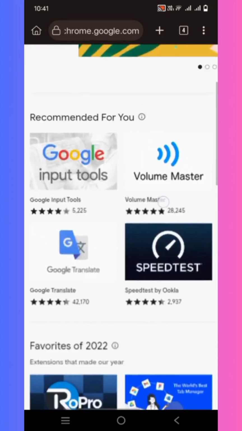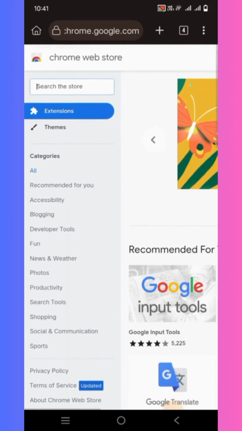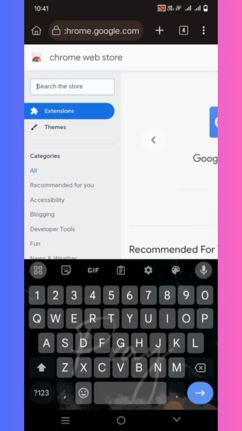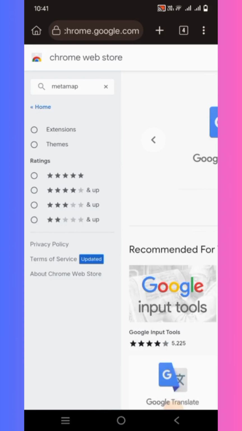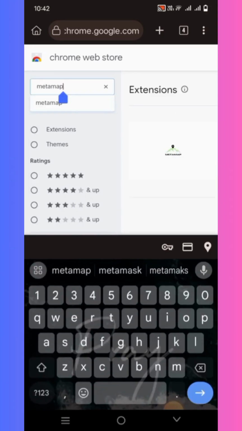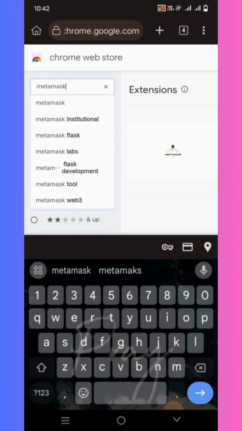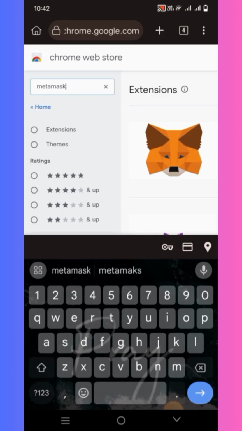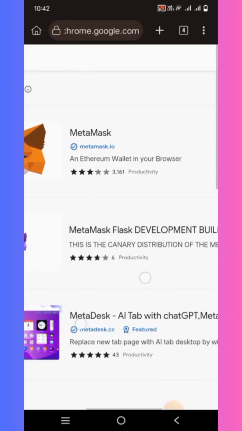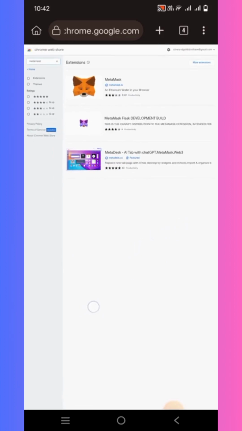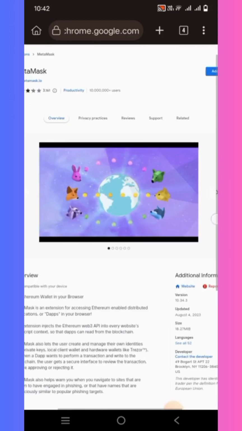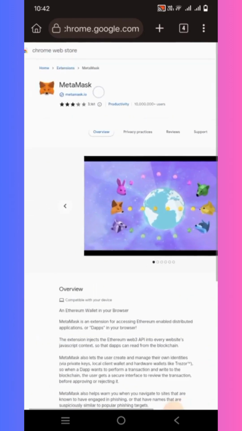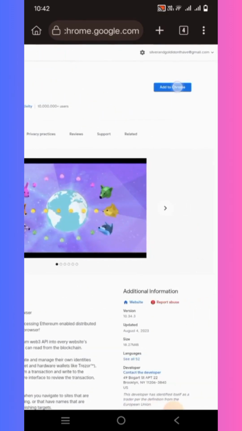Then I'm going to go to the search bar and we search for MetaMask. And in this one, click this one, and this one, click add to Chrome.